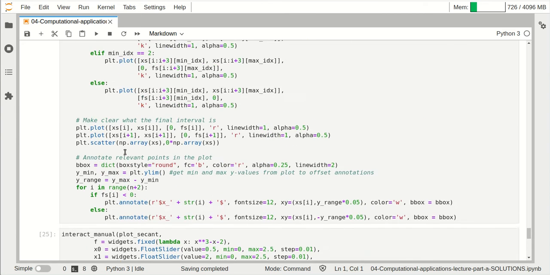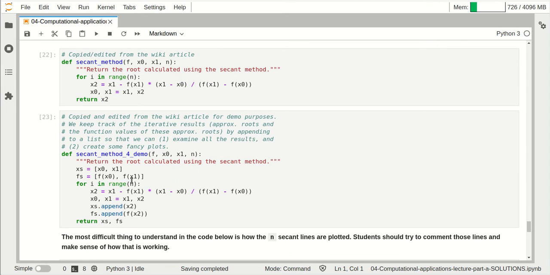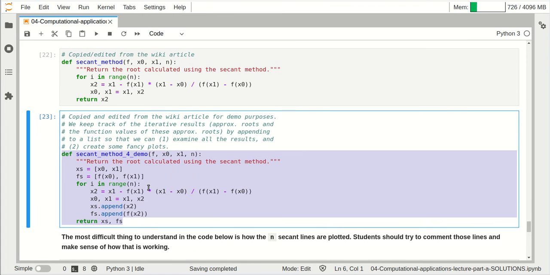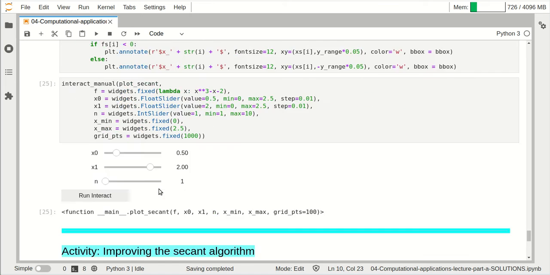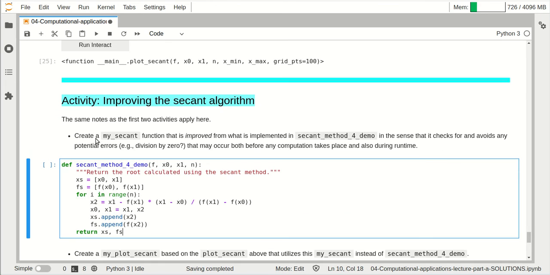So let's go ahead and look at the secant method for demo. So this is this code. Let's go ahead and copy it and put it down here. Now, the first thing: create a mySecant function that is improved from what is implemented here. So if it's supposed to be called mySecant, you better change the name to mySecant. And then we want to check for and avoid any potential errors. So we never want to divide by zero. So what should we do?